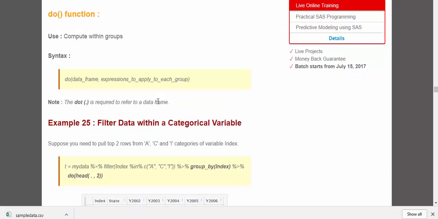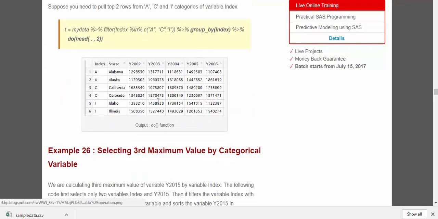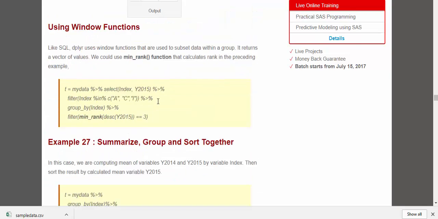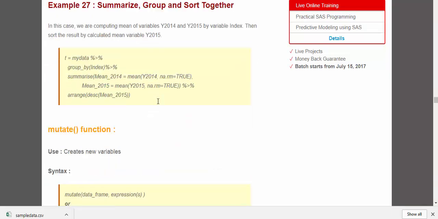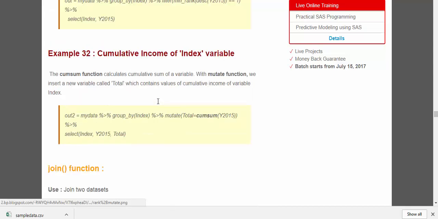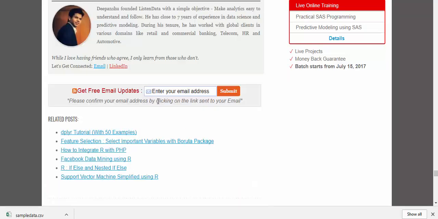Do expression applied to each field. Filter data with categorical values. Suppose you want to pull two rows from A, C and I categories of variable index. Then mydata, group by and do. Selecting the third maximum value using a window function. Windows is like subsetting. Summarize, group and sort together. So you would use a lot of pipelining. Mutate to create a new column and so on. It's a big tutorial, but it's nice, and it would cover everything. I'll continue it from the next video. Thank you.